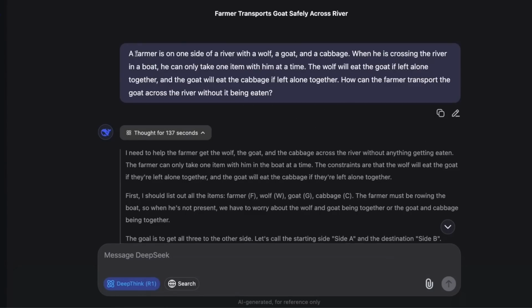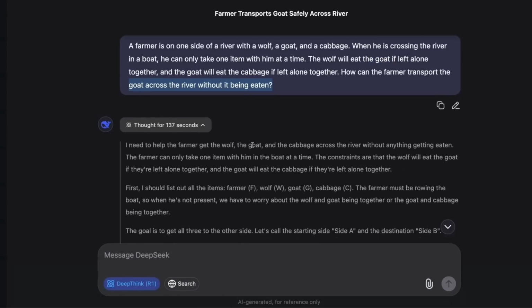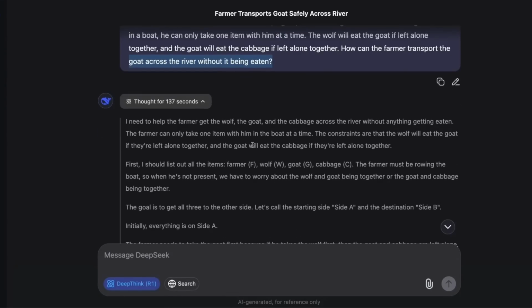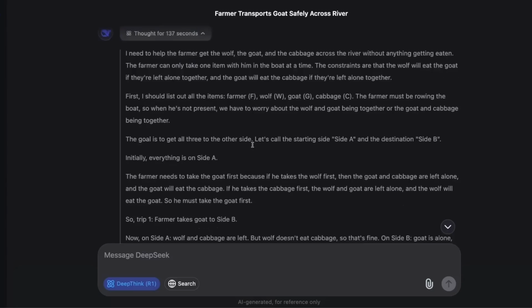So this is basically a modified version of the famous farmer problem, where the farmer has to take a wolf, a goat, and a cabbage to the other side in the original statement. But in this case, we only want the farmer to take the goat to the other side. That's it. We don't want him to take anything else to the other side. And this is where I think it's going back to its training data rather than actually doing logical deductions.